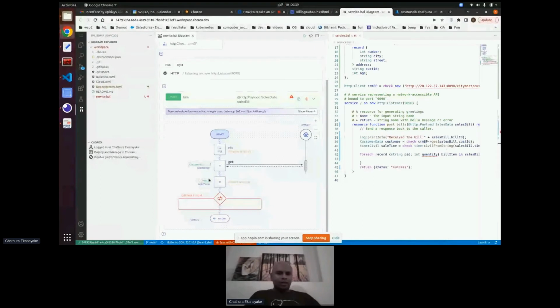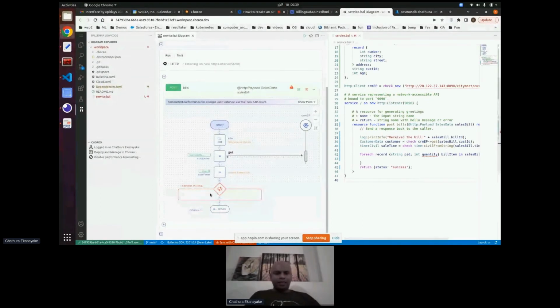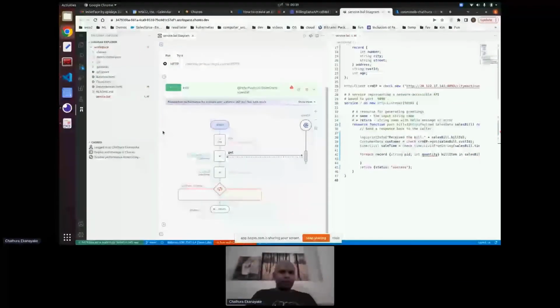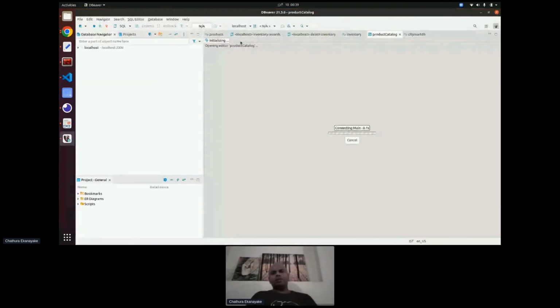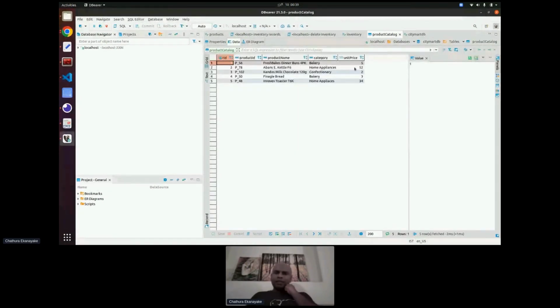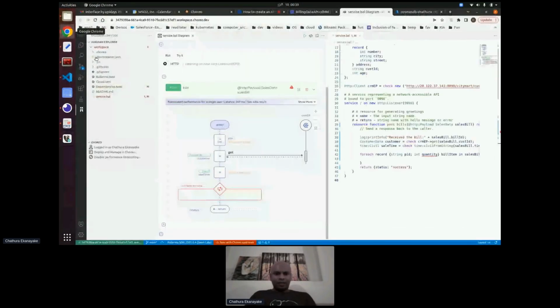Now for each product ID, we want to call this MySQL database and get the product details. So for that, let me show the database structure. So this is the database table structure that we are using. So we have product ID column, and with that we have these details. Now what we want to get is the category and the unit price. So let's use a MySQL connector for that.